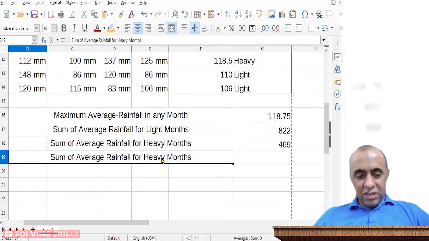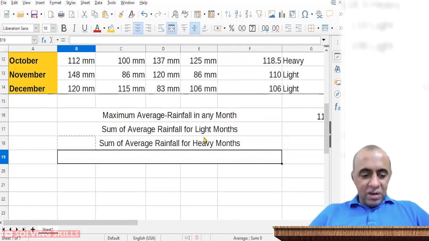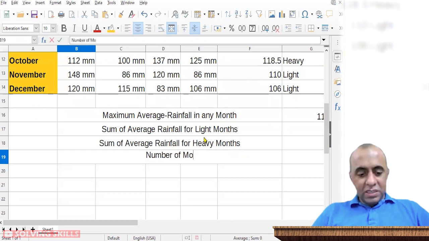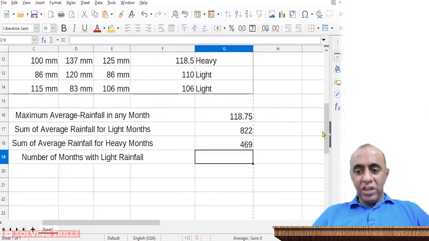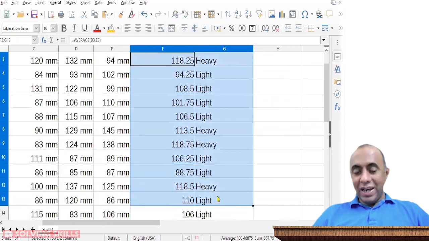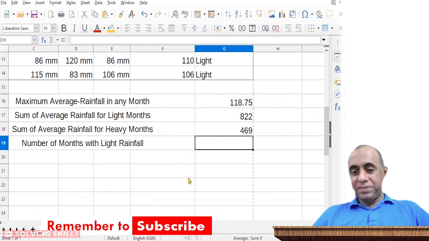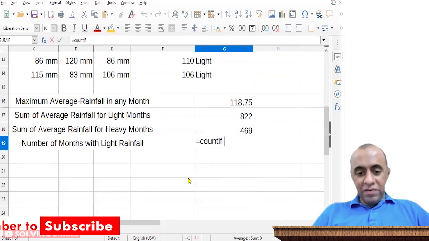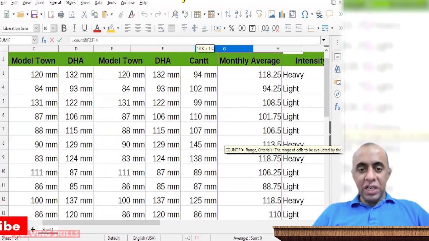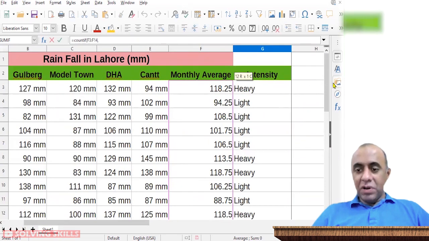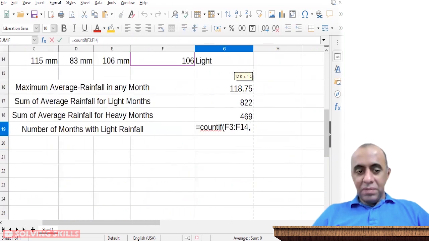Now I'm going to use yet another analytic, so I'm going to type here "number of months with light rainfall." This could also be something that I was interested in knowing: how many months in reality had light rainfall. So I'm going to type equal sign COUNTIF, then mention the same range using the mouse, then a comma, and then type the same condition just like in SUMIF. I will mention here less than or equal to 110, which was the condition for light rainfall months.